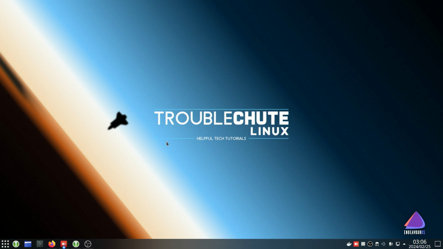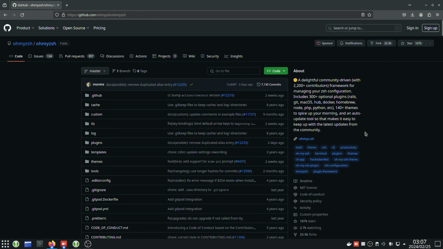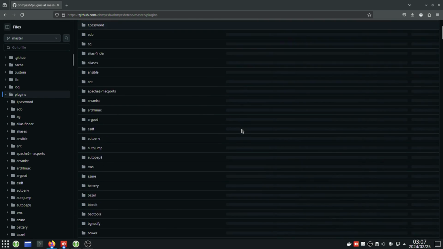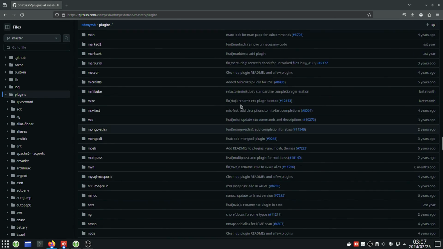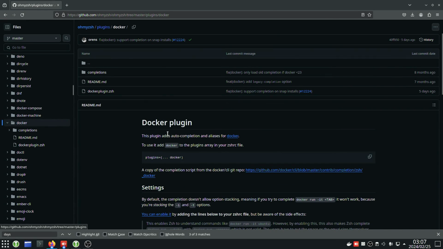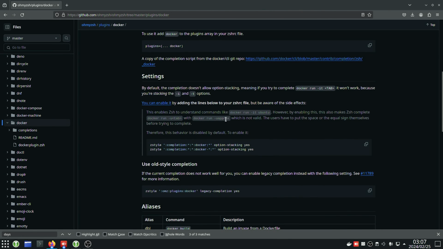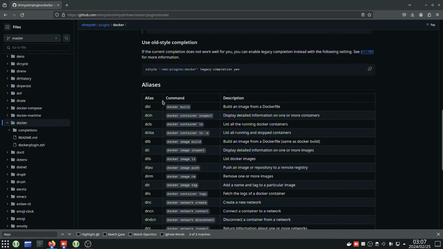If you'd like to learn more about zsh plugins, in the description down below, once again in the zsh GitHub page, simply choose plugins here, and you'll see a huge list of thousands of them. There are many plugins, such as Docker, for example. This one adds auto-completion for Docker commands. Pretty cool. If this is something that interests you, hey, give it a look. Oh, and also aliases too.